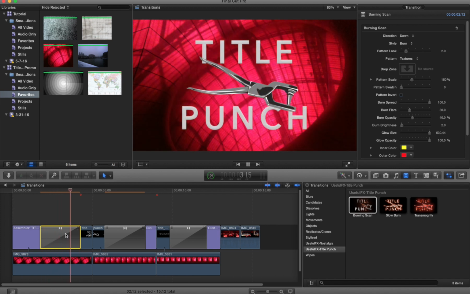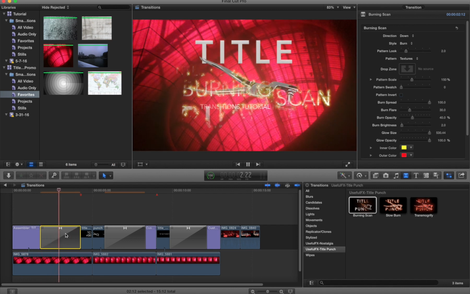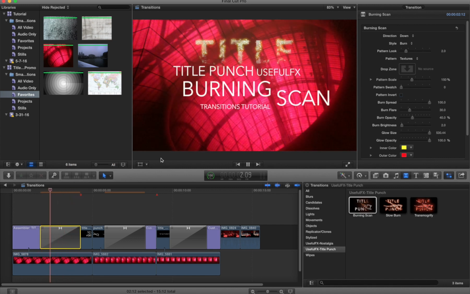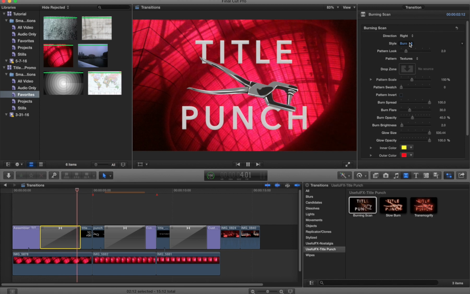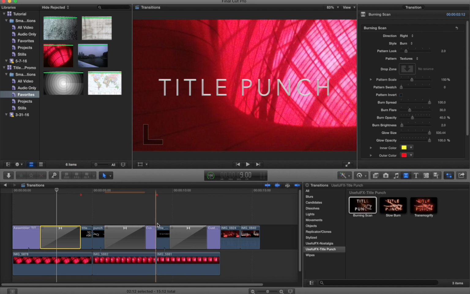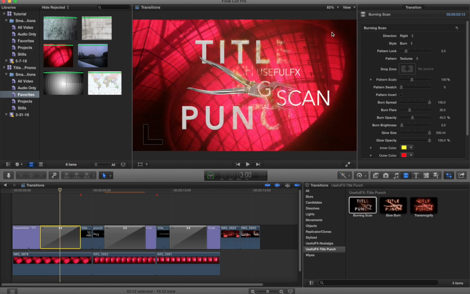All of the parameters in these three transitions are pretty much similar in how they work and operate. However, Burning Scan does have a unique one, which is a directional component. So for example, if we wanted to go left or right, up or down, we'll go to the right here, seeing it slide across. I'm going to pause it right there. Another important slider is the pattern look, which allows you to select from different texture maps that are bundled into the transition. For example, this square one is quite evident. You can increase the scale or decrease the scale.